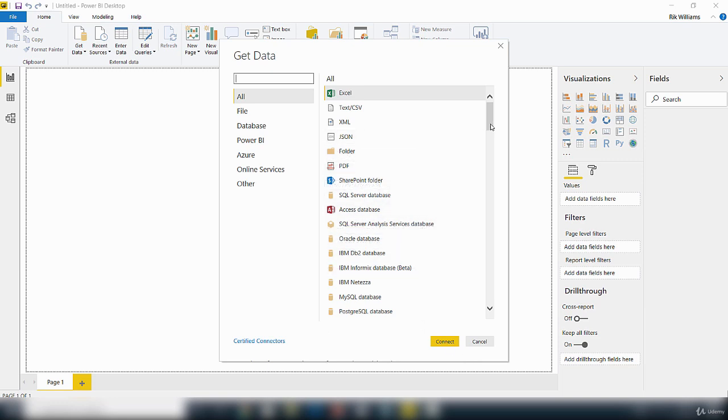So if you want to work with different types of data, databases and so on, you can connect. But to make things simple, I'm just going to connect to a simple Excel data that I have already prepared. This will be available for you to download. So I've got that selected. I'm then going to click on connect.